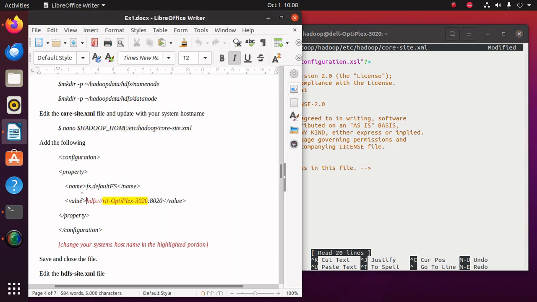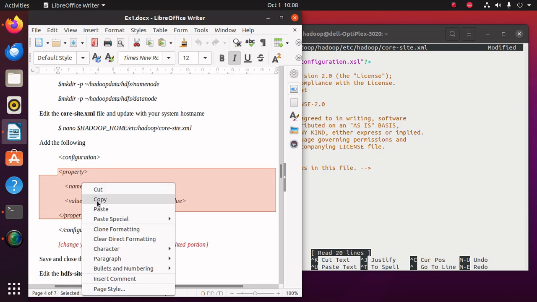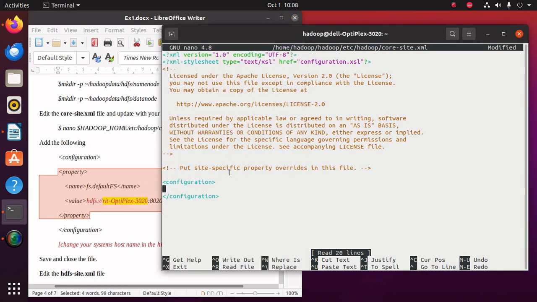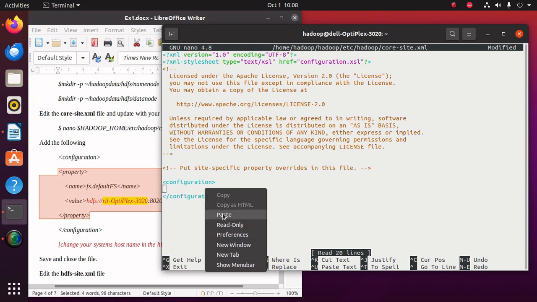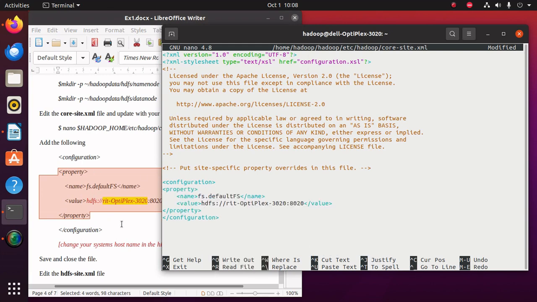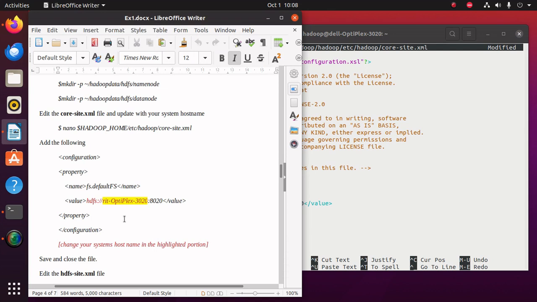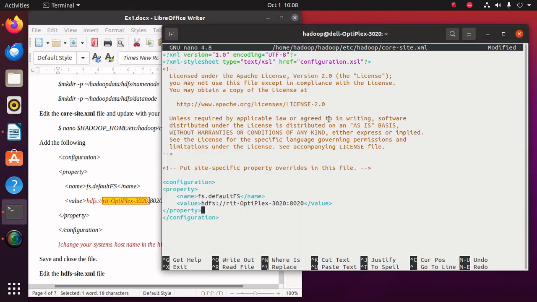So we can copy from property to property. The configuration is already present there. Copy these lines, paste these lines. Before we proceed to the next step, I would like to mention that this line is the host name of my machine.